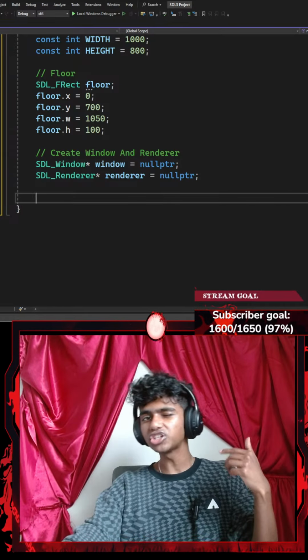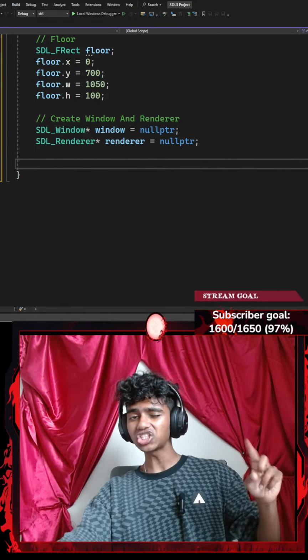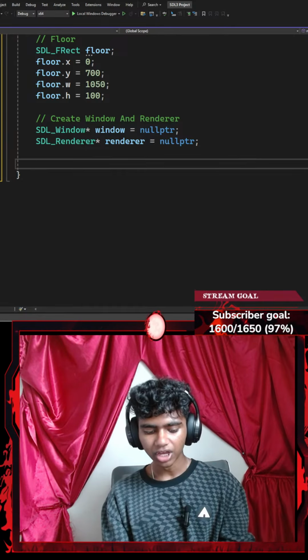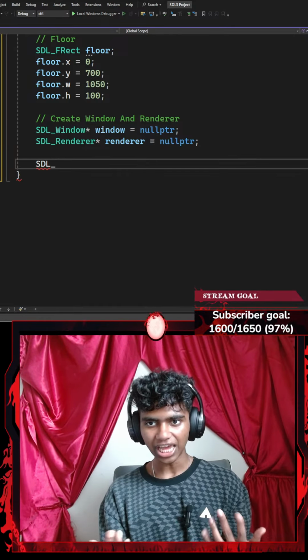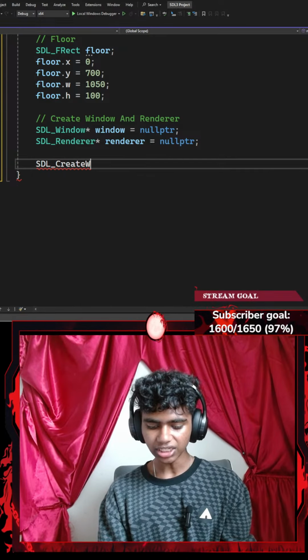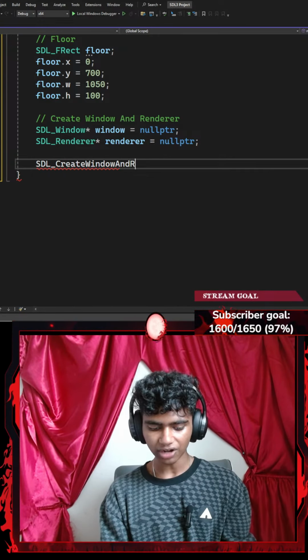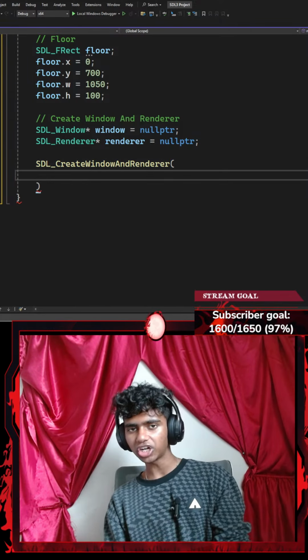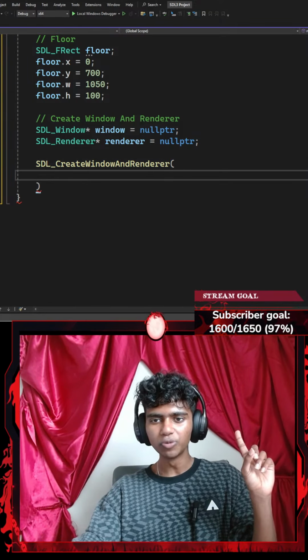Alright, now that I've created the two local variables that I might need, let's actually use the function that does create both my window and my renderer at the same time. To do that, I could go with something like the SDL underscore create window and renderer function. This function creates both my window and my renderer at the same time, but it does require a few parameters.